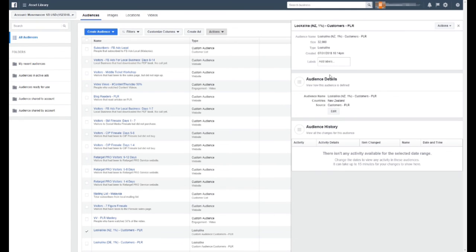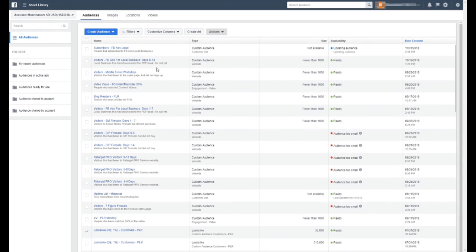Okay, so on the left here, you see that the audience name is called lookalike NZ. NZ stands for New Zealand at 1% for a particular main list. All right, and the size is 32,000. So this is called a lookalike. Now, if you don't understand the terminology just yet, that's okay. I don't expect you to catch everything in one go. And like I said many a times throughout this whole training, practice makes perfect.